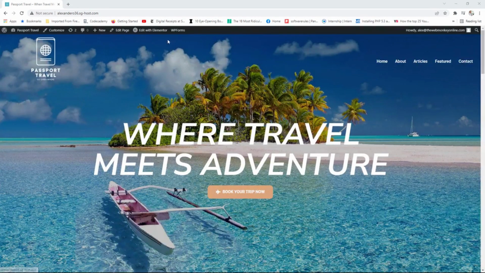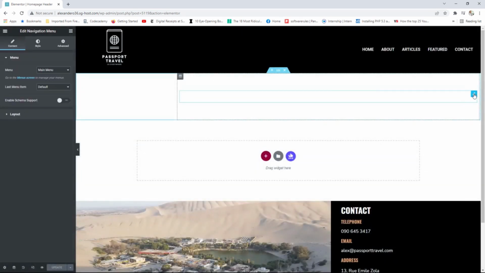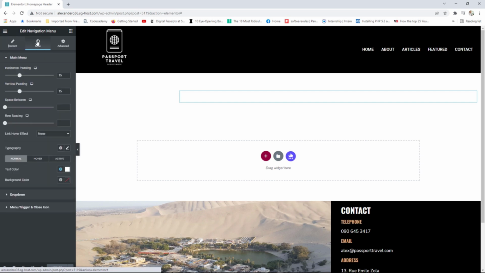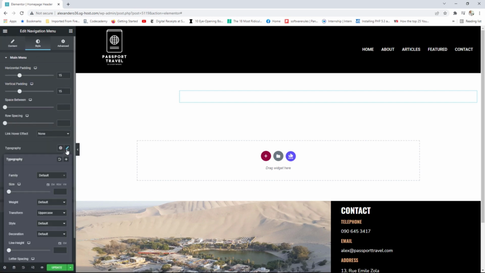So if something like this happens, just simply go back to editing the homepage header. And what you want to do is just simply to go to the menu element. So I'm going to click on the menu element right here. I'll go to style, go to typography right here, and just click on it. That's all. You can see right here, it says transform to uppercase. So we're basically just reaffirming that, hey, we do want the letters to be uppercase.